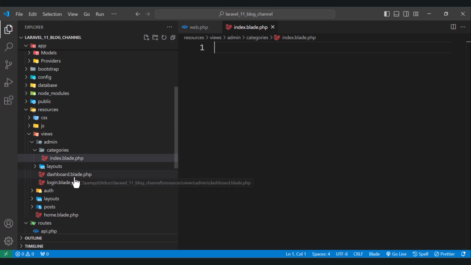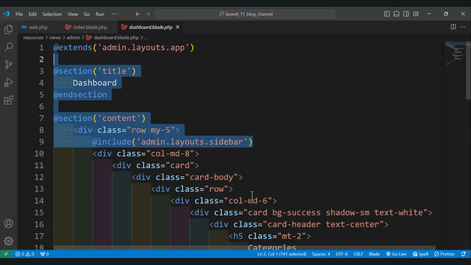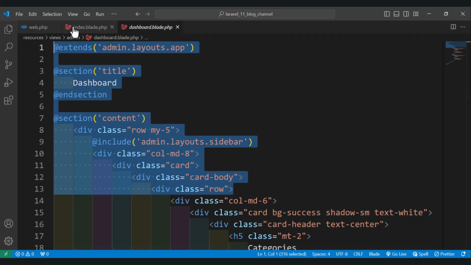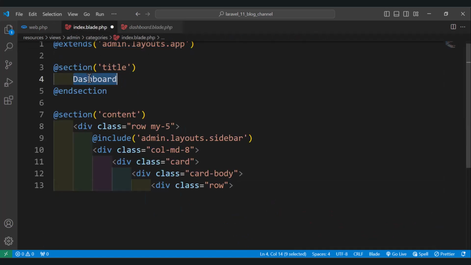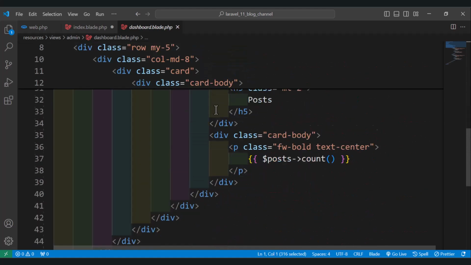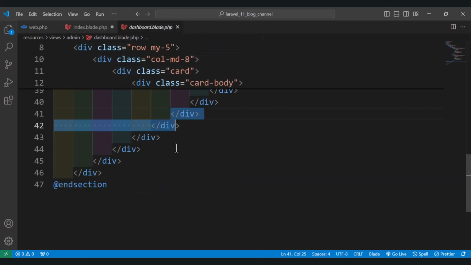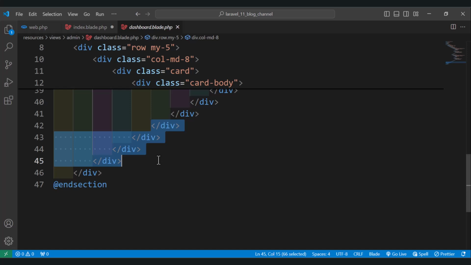So here let's use the same thing. So we can use also here like we have here. So let's copy from here and paste here and change it to categories, and we can add also the closing. So how many? You have 1 2 3 4 5, so you need 5 closing divs. So let's start from here 3 4 5.